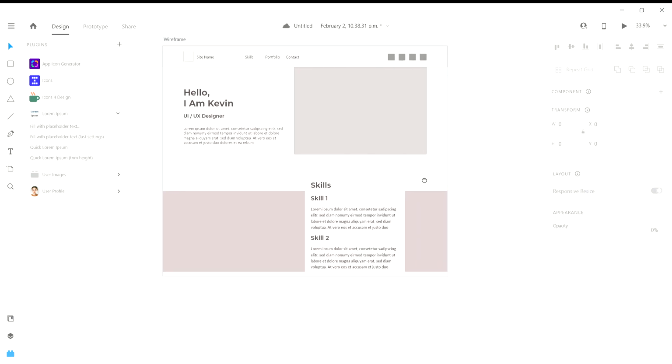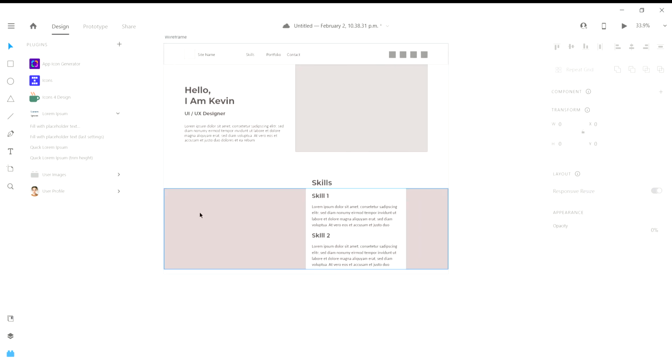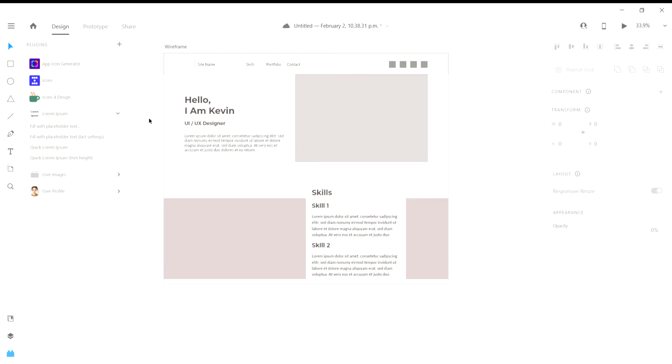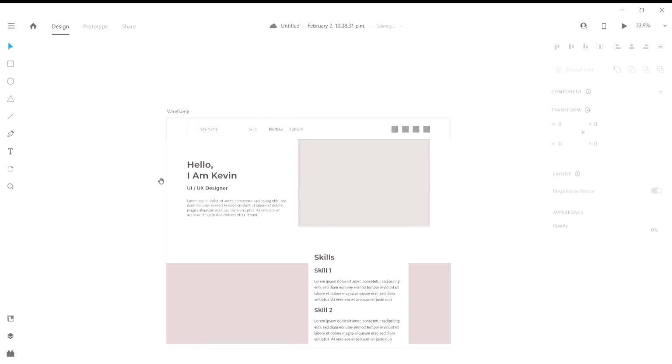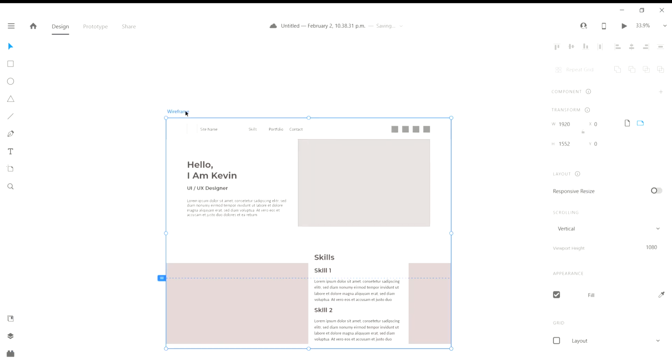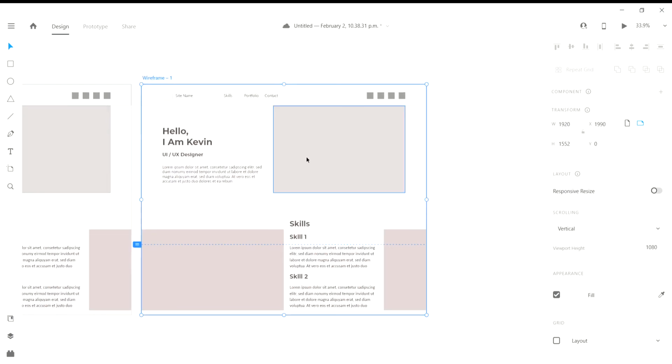And if this looks good, we can move to the next stage, which is the design. So I will make a copy using Control D. I duplicated the artboard and I will call this design.